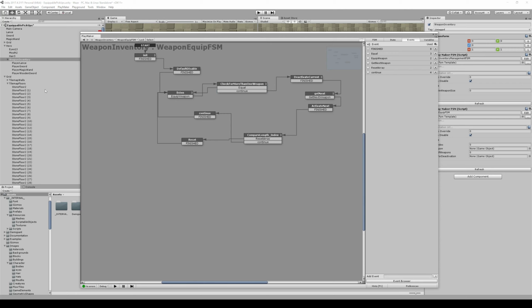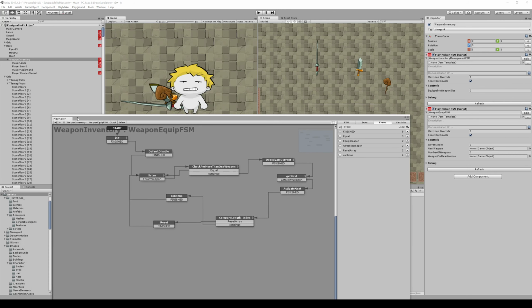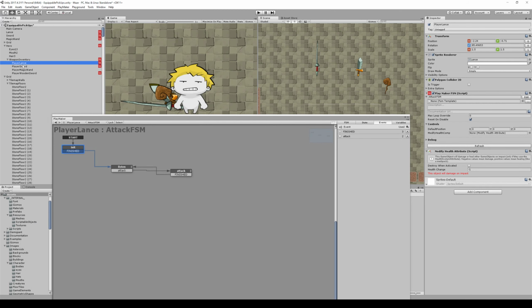All right, we'll go on now to the states that are happening on the actual weapons.